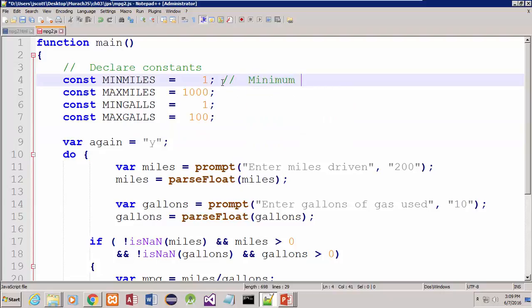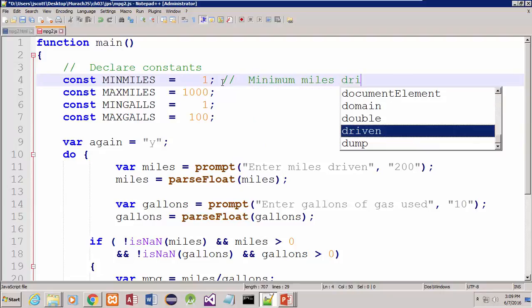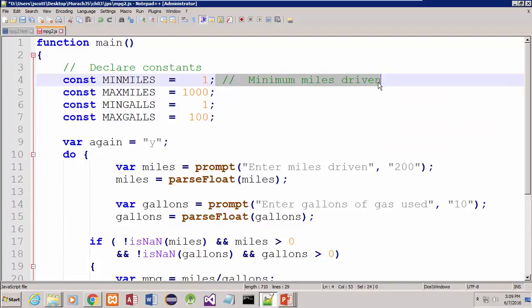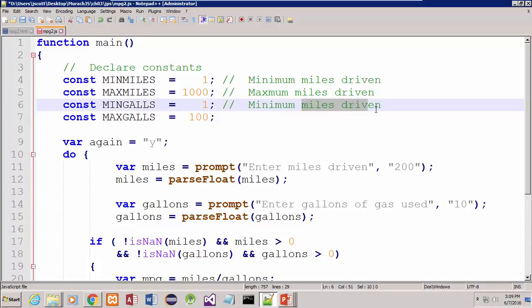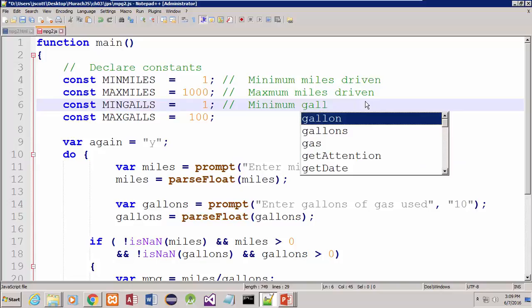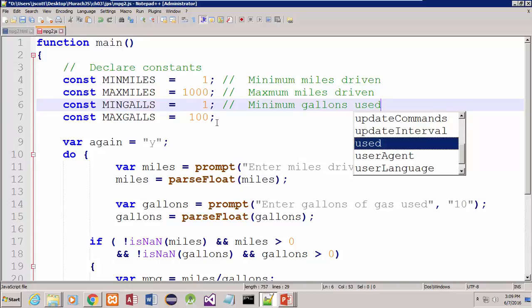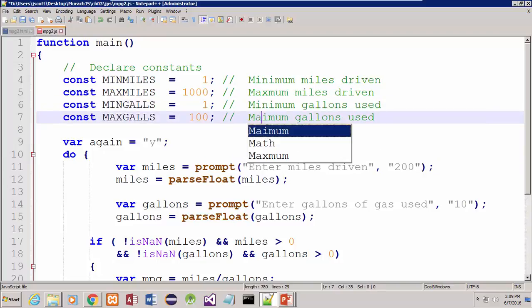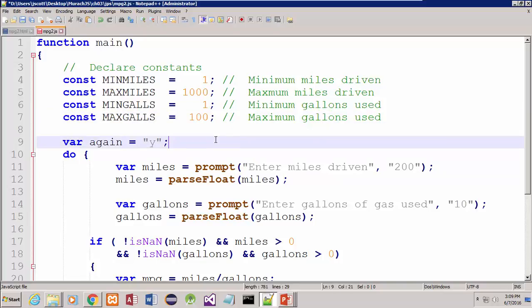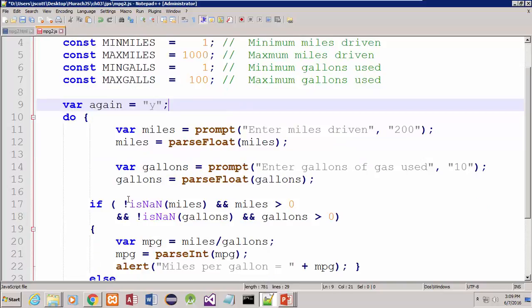All right, so what do we have here? Minimum miles driven, maximum miles driven, minimum gallons used, and maximum gallons used. All right, so I've got my constants set up. All right, so here's my stuff.